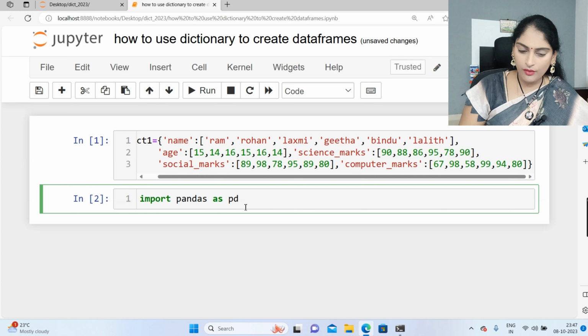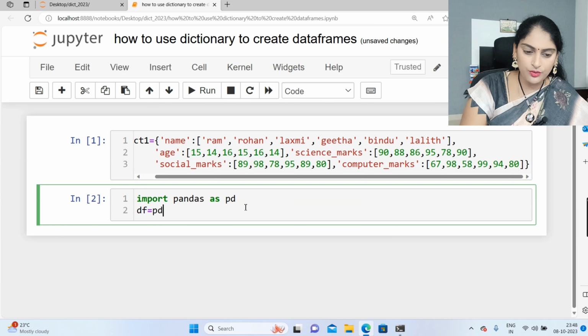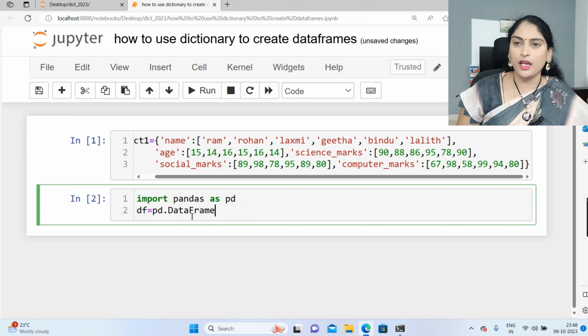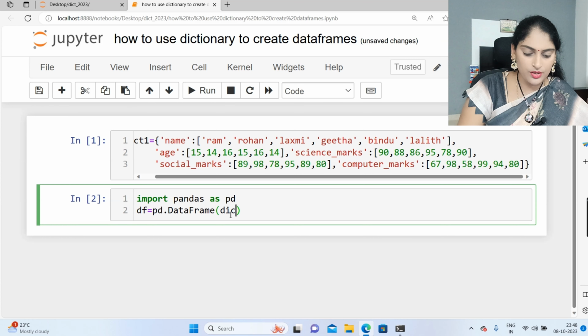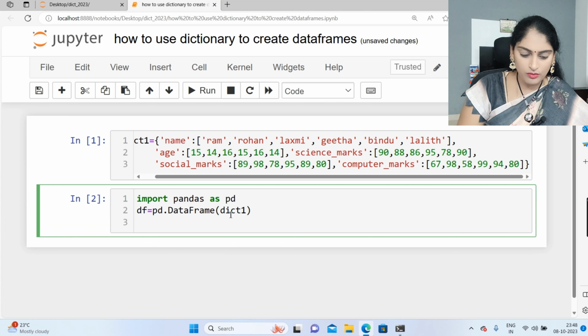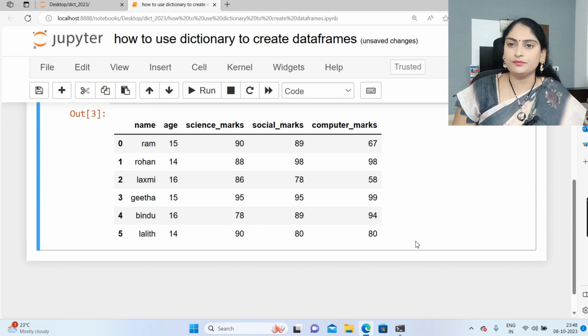Now I am going to take one variable, that is df. The variable is optional, but I am taking df as short for data frame. First you need to write the library name, pd dot DataFrame, which is a method. D should be capital, F should be capital. DataFrame of, I am going to pass my dictionary variable here, dict1. So df. Here you can see this is the data frame.